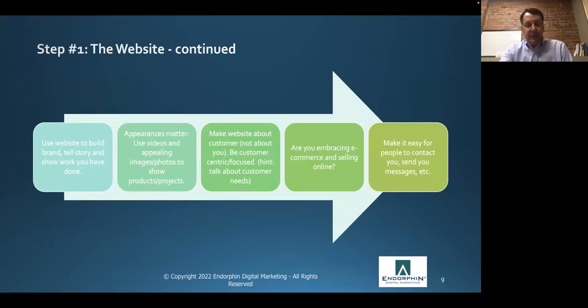Appearances matter with your website, right? So it's got to be easy to read. It's got to have good information on it. It's got to have a lot of images and concrete information. Hopefully it's got some videos on it, etc., to show products, projects, all that sort of stuff. Plus, that's the kind of information that people are interested in.